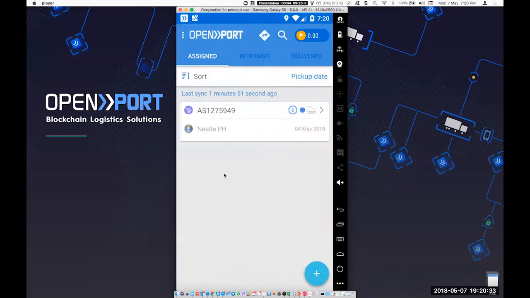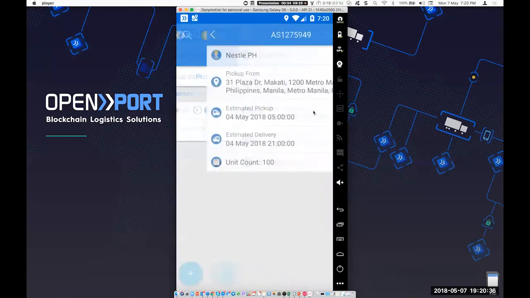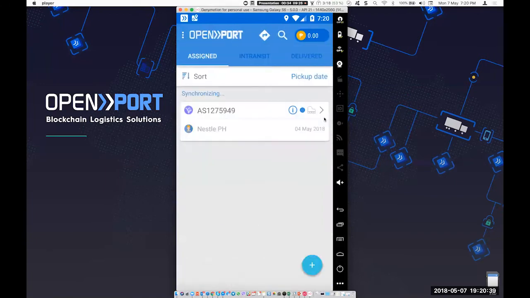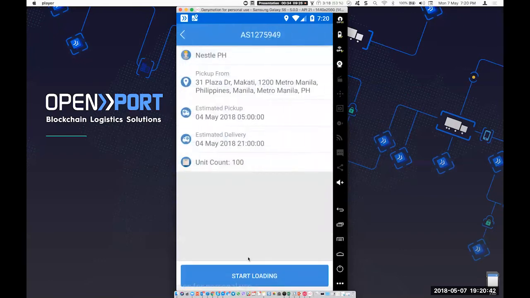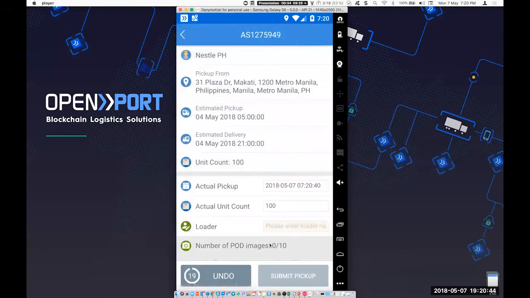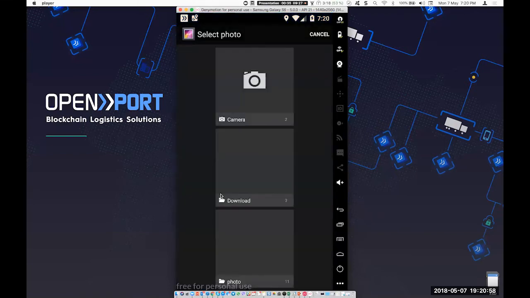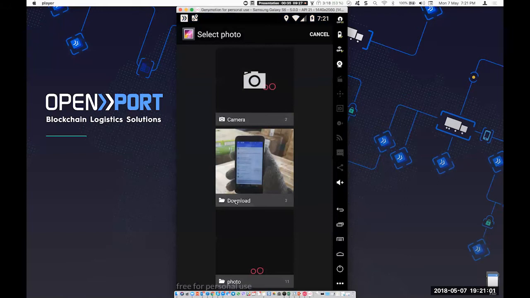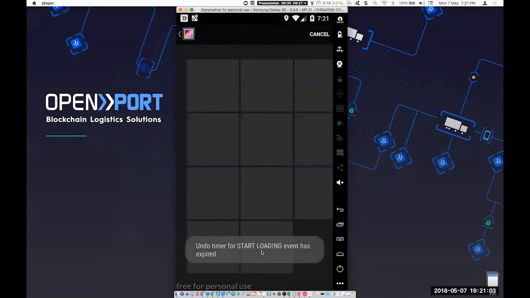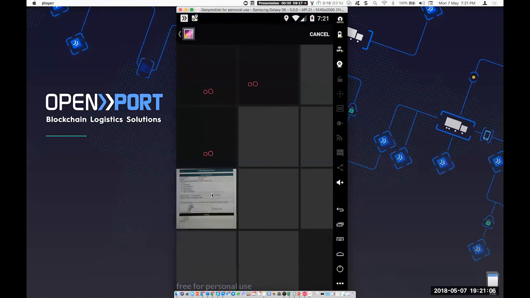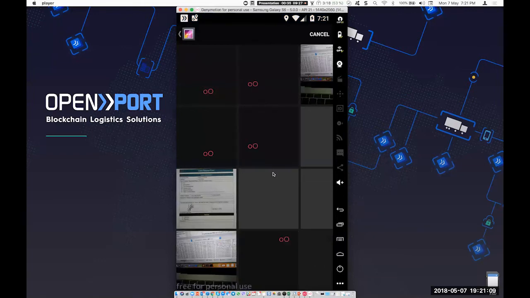Now let's proceed to this specific order that was just assigned and begin the process of loading the goods into the truck as if the driver just arrived at the pickup location. So there are a few details here that are obvious to the driver, as well as being able to add the loader name or some comments to that loader field. And the driver can take multiple photos of activities happening during the loading process.